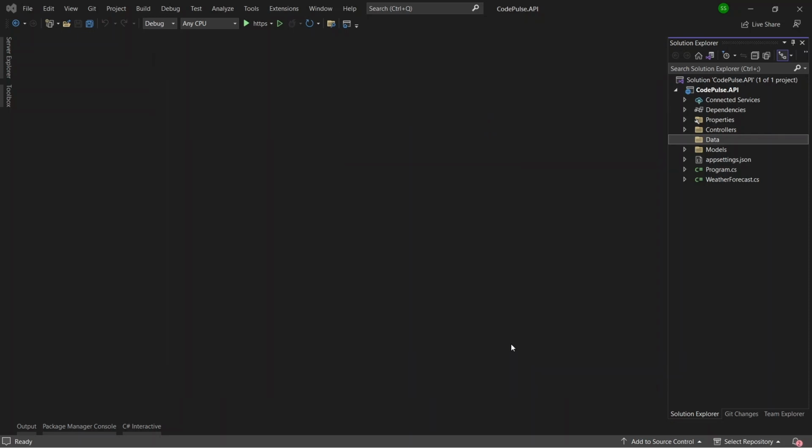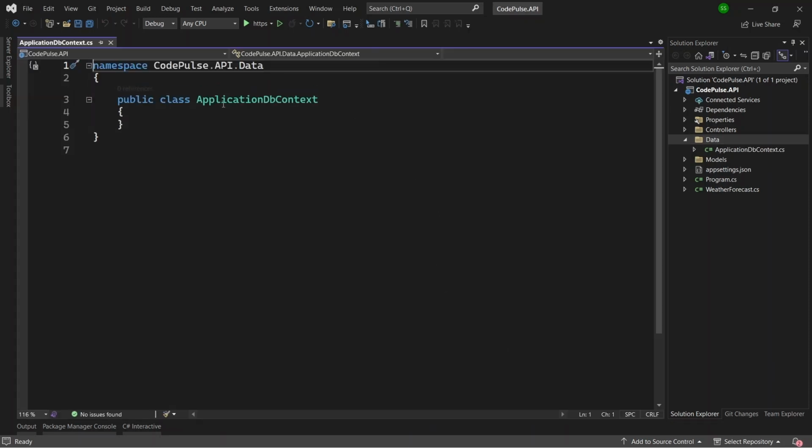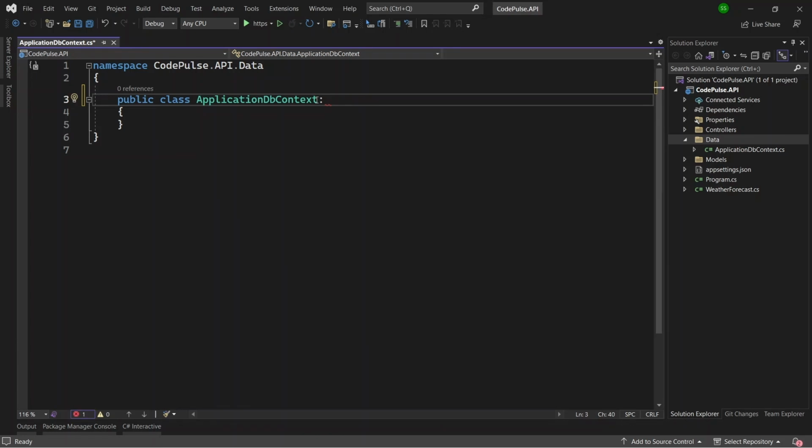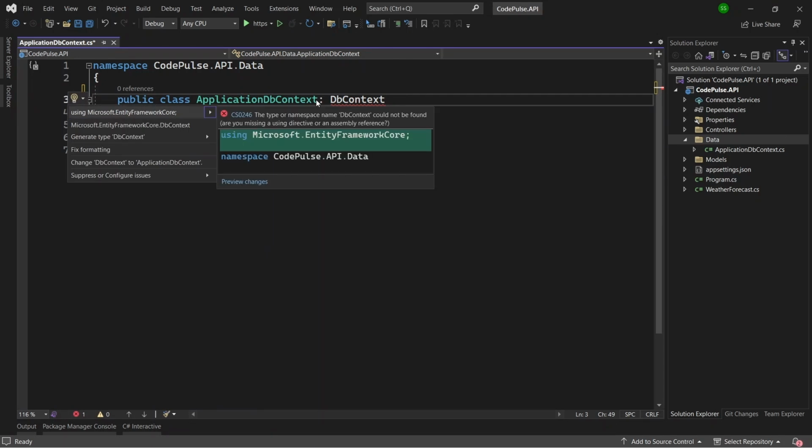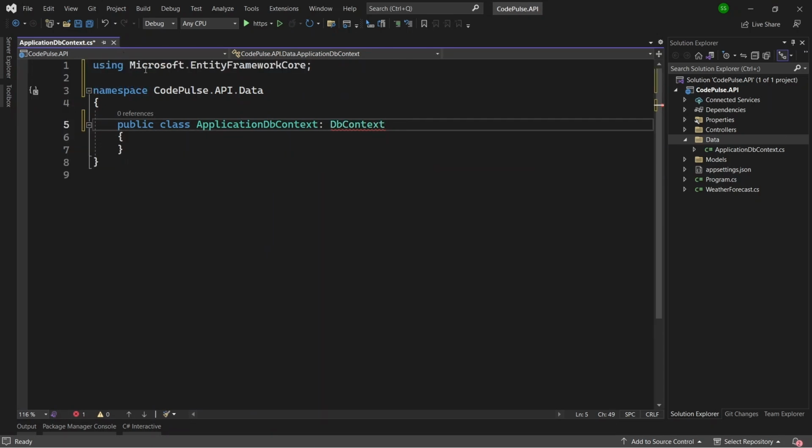So our DbContext class name is ApplicationDbContext. This class derives from the DbContext class, which is coming from the packages that we installed. So this inherits from DbContext. Press Ctrl+. to pull in the necessary using statements. This is coming from the Microsoft.EntityFrameworkCore package, so make sure that is there.